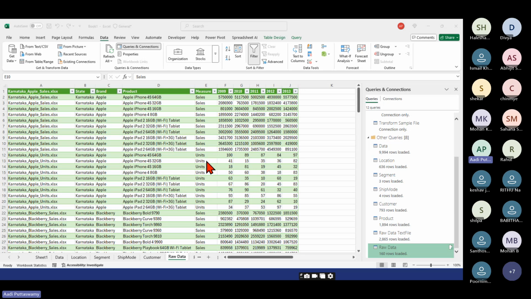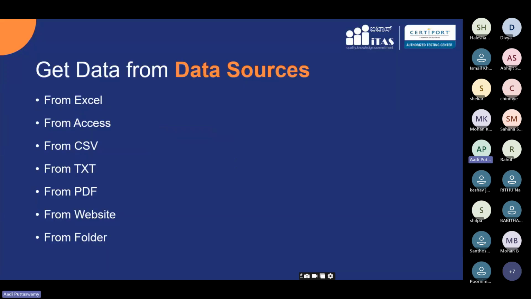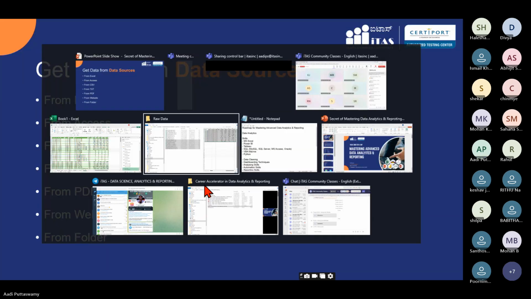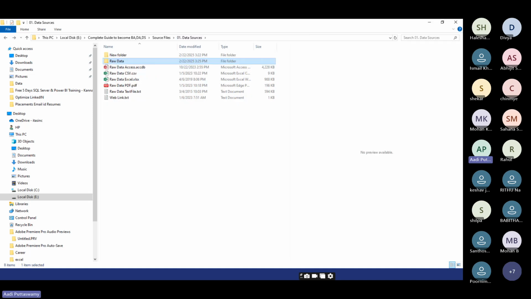Okay. Right. So people, let me again go to the folder. Just go to the folder, 1 minute. Okay. So what we just saw is you're trying to connect with any of the data sources. It can be Excel, it can be Access, it can be any data source. You just have to select that particular data source and then connect, and then you're done. The data is coming into your Excel.